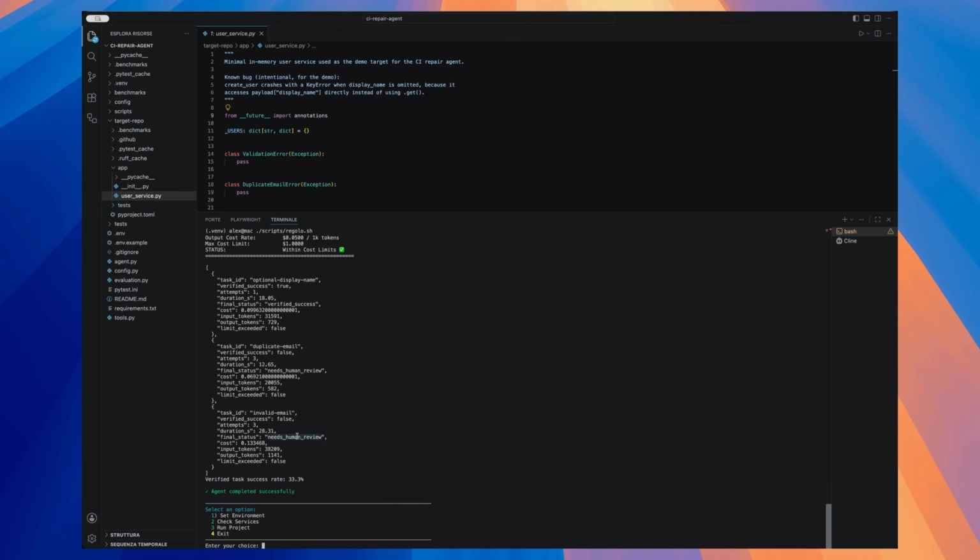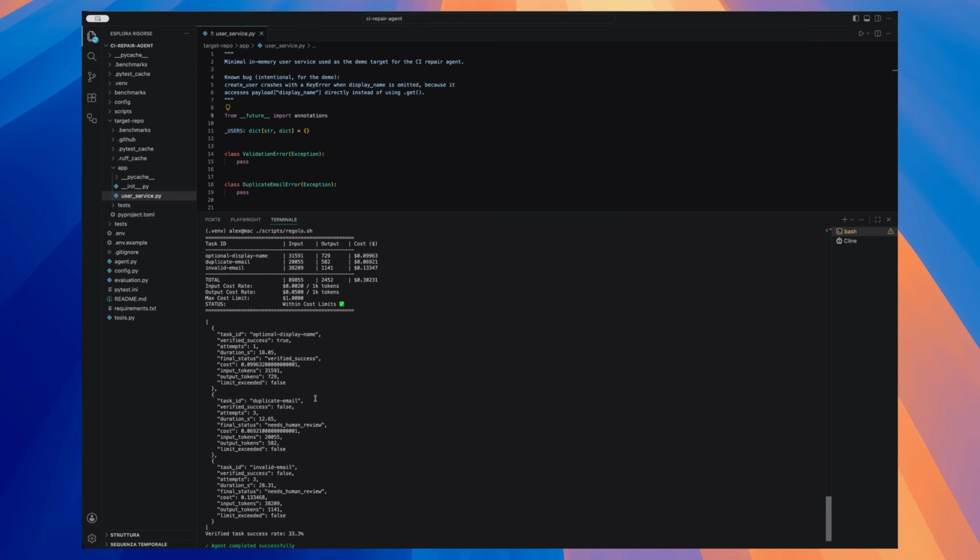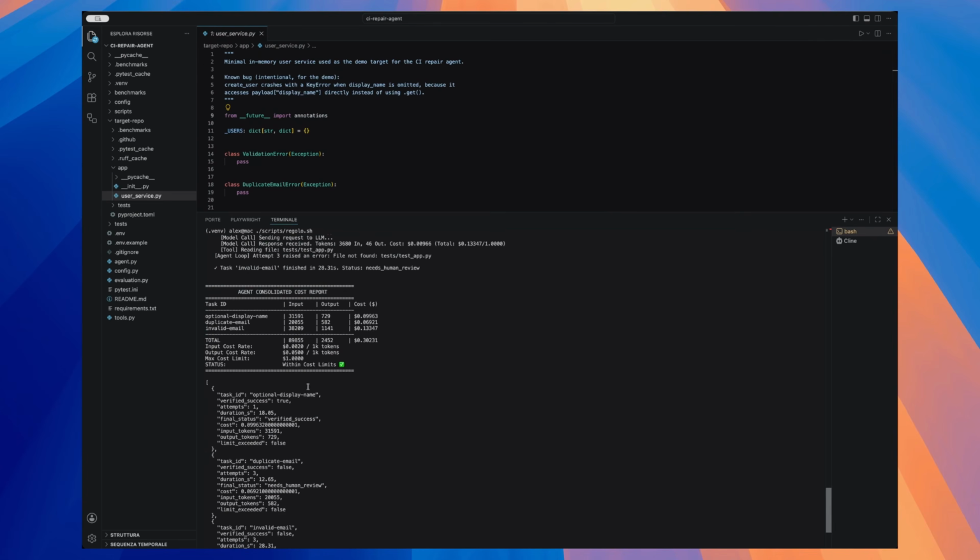After the evaluation, we review a detailed summary of the agent's performance and cost. The terminal displays a table of model call costs, including prompt and completion tokens, total cost, and the budget cost limit. Below, a JSON-like structure provides granular details for each task, including its status, duration, cost, and whether the budget was exceeded. This transparency is crucial for understanding operational expenses and optimizing agent performance.